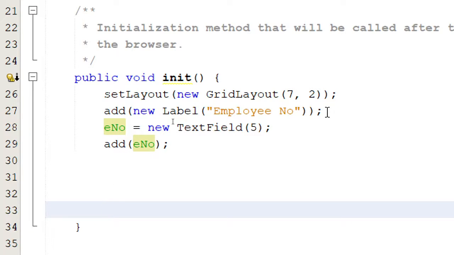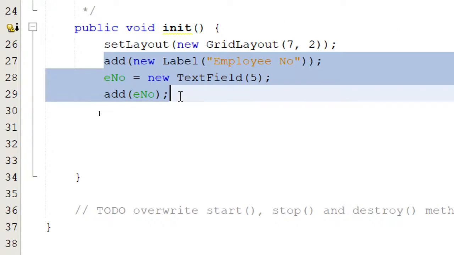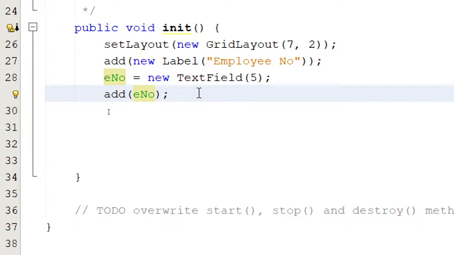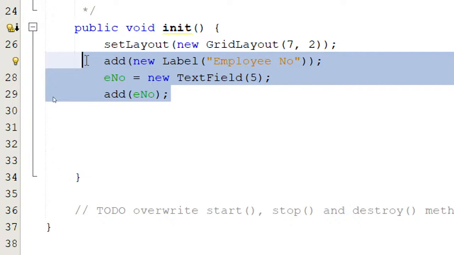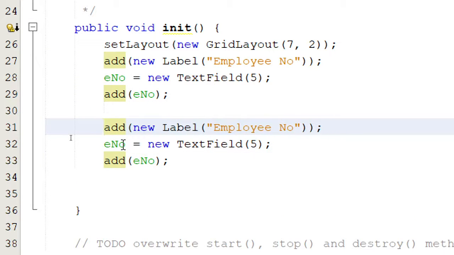Now I have to do the same thing for the remaining ones. For those who are not familiar, you can type manually, but I'm going to go with copy paste. So I'm going to copy all the 3 lines and paste them. This time I'm going to do it for the next one, employee name.